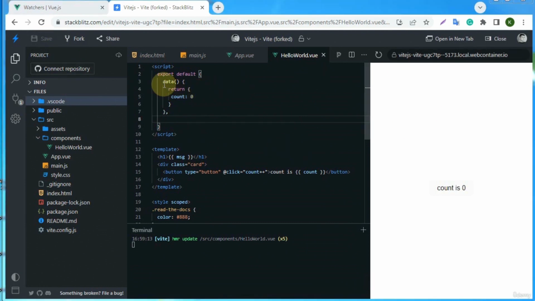Data function has a return object. Inside this object we can describe any reactive data. You can ask me, what is reactive data? It means if somebody changes a reactive variable, for example this count variable, Vue updates or renders the page. For example, now this button updates count. I click this button and you see the updated page every time. I am going to explain to you about the reactivity of Vue in detail in the next lesson.